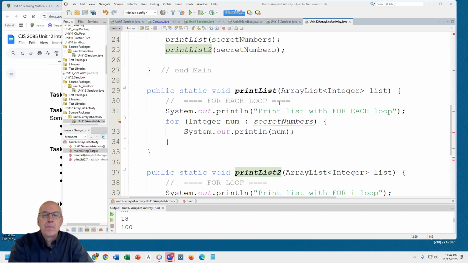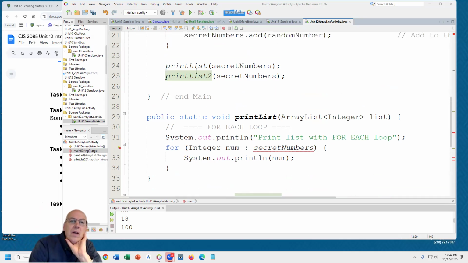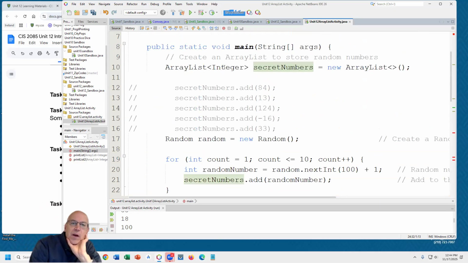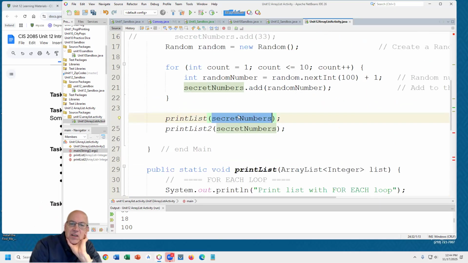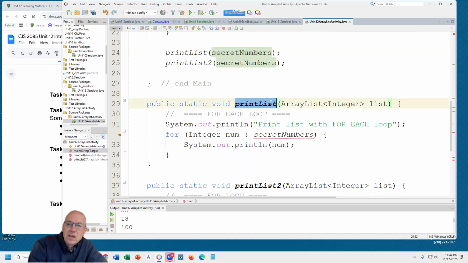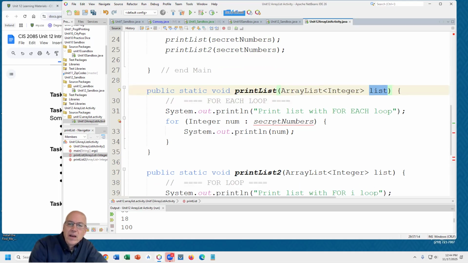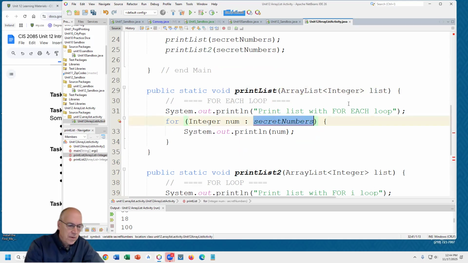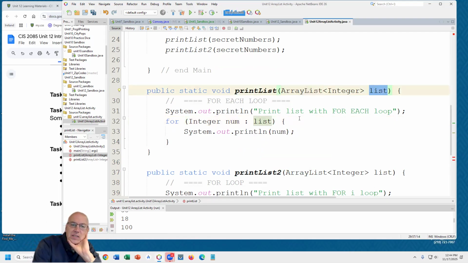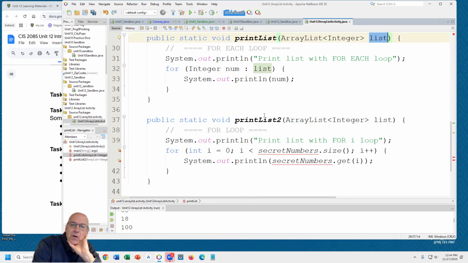Okay, so when I'm calling printList in my main program, I'm going to pass in my variable, and my variable is secretNumbers. What that does is secretNumbers is copied into printList and renamed list. So it's copied into this list variable. Then inside my code here, I should be using this list variable, not secretNumbers. Here it doesn't know what secretNumbers is. So I just want to make sure that inside my code I'm using my local parameter, list. And I can just pop my code in.